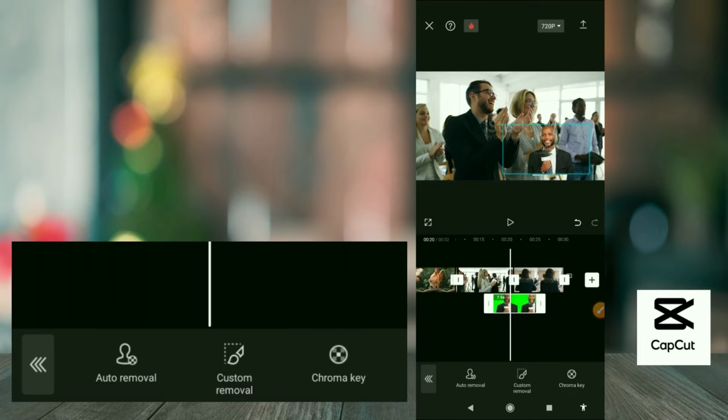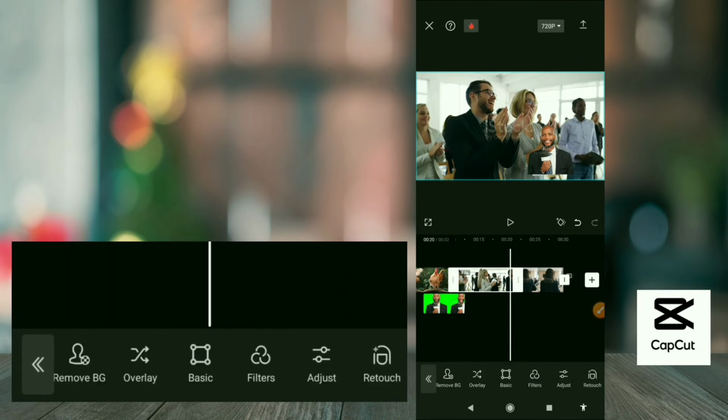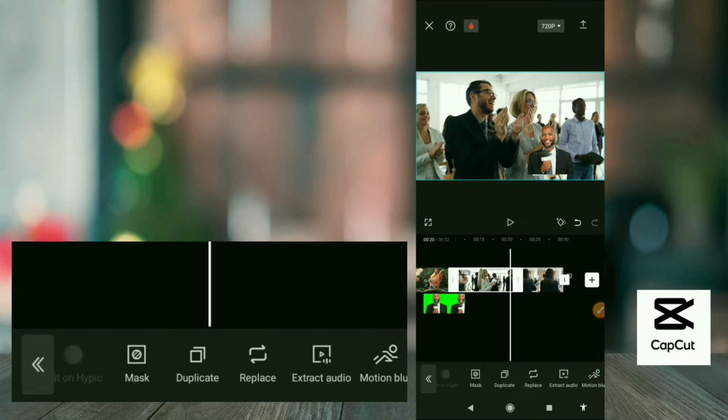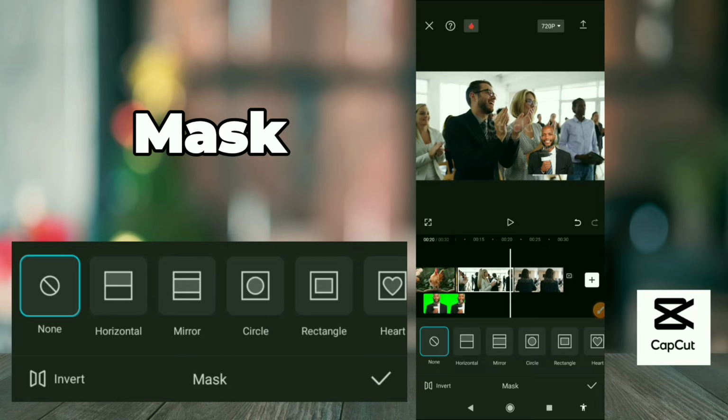Next thing, so that's basically almost everything for clip editing. You can do retouch, you can extract audio, replace, duplicate the clip, you can do masking. Masking is all about you deciding certain parts of the video not to be shown.